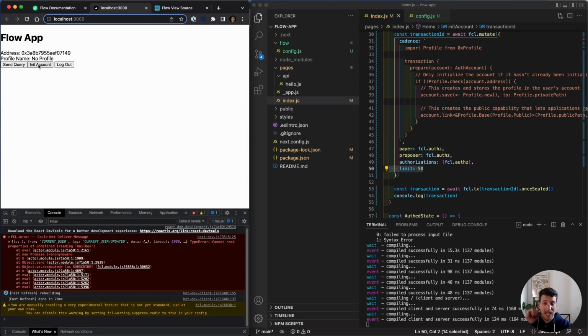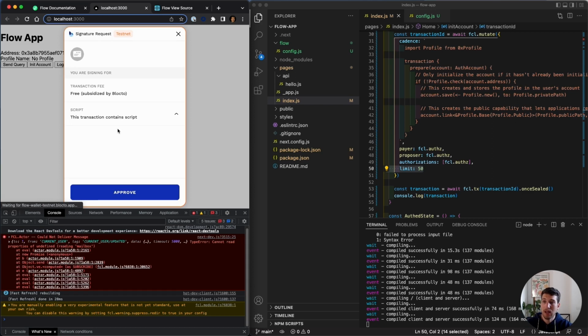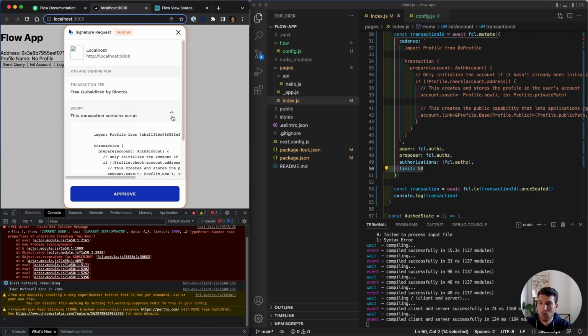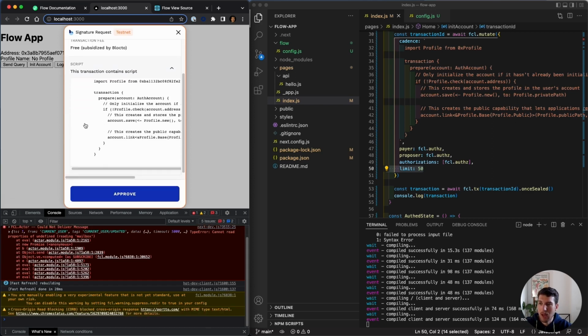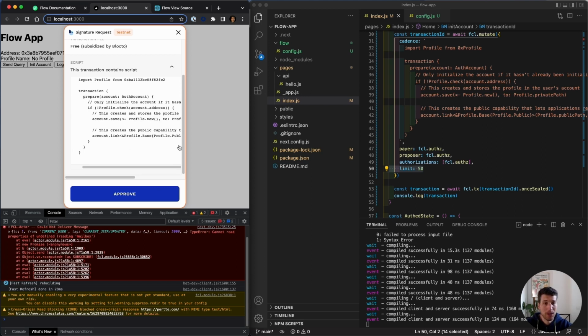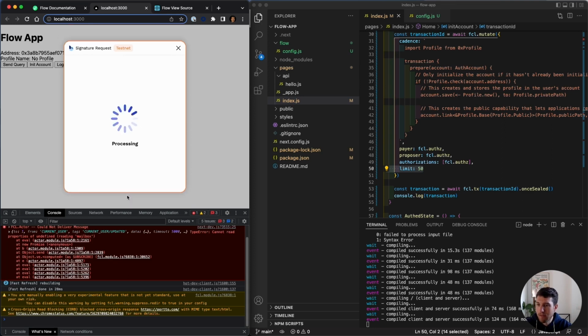Now, again, this is a mutate. So we're going to have a Blocto flow that asks us whether we want to run this script. And what does the script do? It is going to check whether we have a profile address. If we don't have it, it's going to create a new profile resource and save it to our account and include a public capability so that we can then query it. So let's approve that.